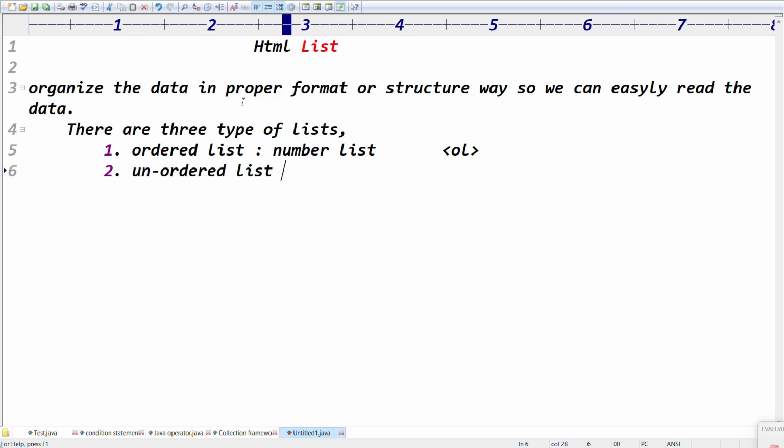In some cases you don't want numbers, you just want a bullet format or some symbols. That is the unordered list, or you can say bullet list. Unordered list we represent with UL, right? So the HTML list purpose is to organize the data in the proper format and make the data structured.